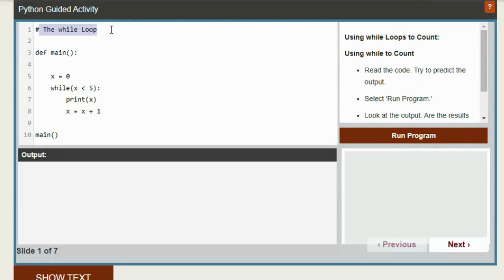There are our comments at the top of the page. Here's our defined main statement. That's part of every program we write, and the end of the main statement. So all of this is our main function. At the beginning, we set x equal to 0. That's the first thing we did: we said x will be equal to 0. And while x is less than 5, I want you to do the following loop.